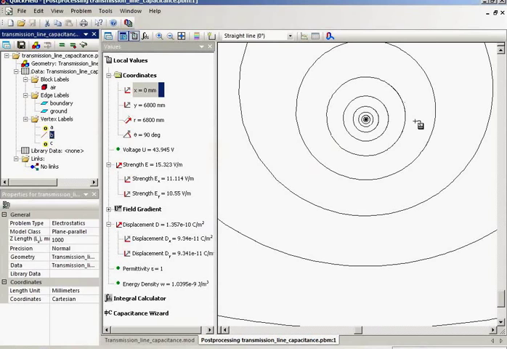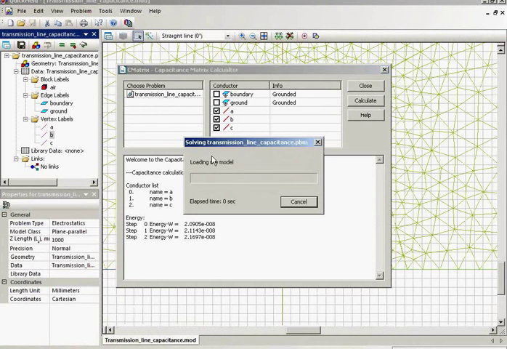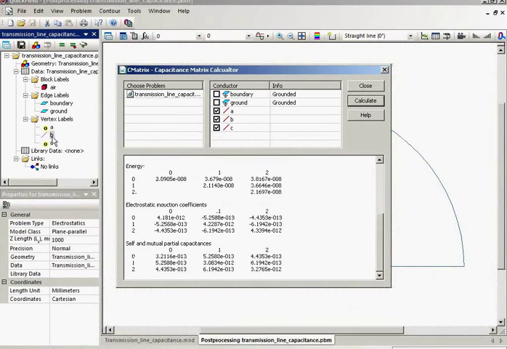It's a tiresome task, so in QuickField there is the tool, the capacitance matrix calculator. Capacitance matrix calculator asks you to choose the conductors. There are many objects and the capacitance matrix calculator needs conductors only. And then it will repeat the operation you did manually. It assigns some charges to conductors, measures energy and calculates self and mutual capacitance coefficients.